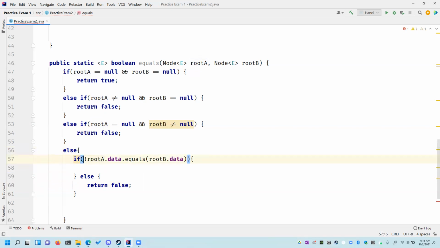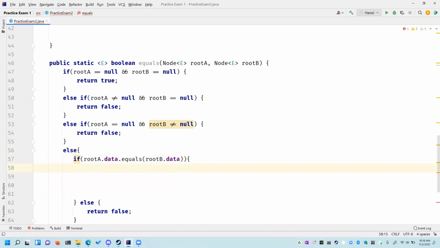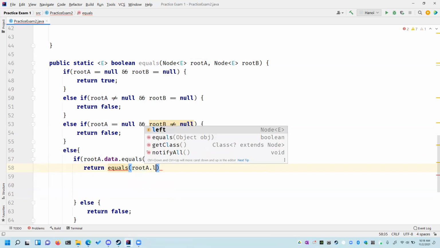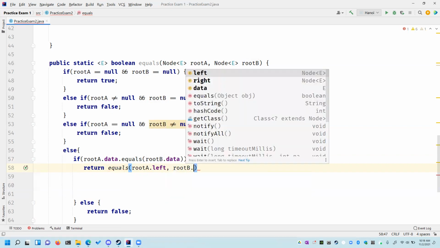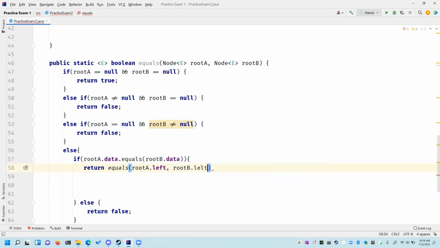But if they are equal, then what do I have to do? Well, in that case, the tops of these are fine. So it's going to depend on my left subtrees and my right subtrees being equal. So if the two roots are equal, then them being equal depends on root A dot left, root A's left subtree, being equal to root B's left subtree. Make sense?